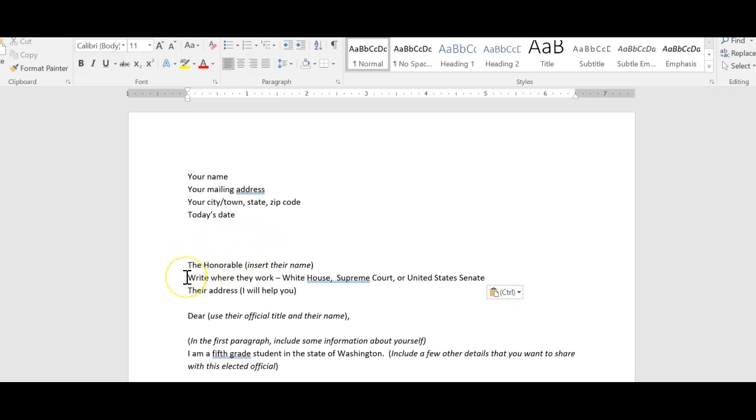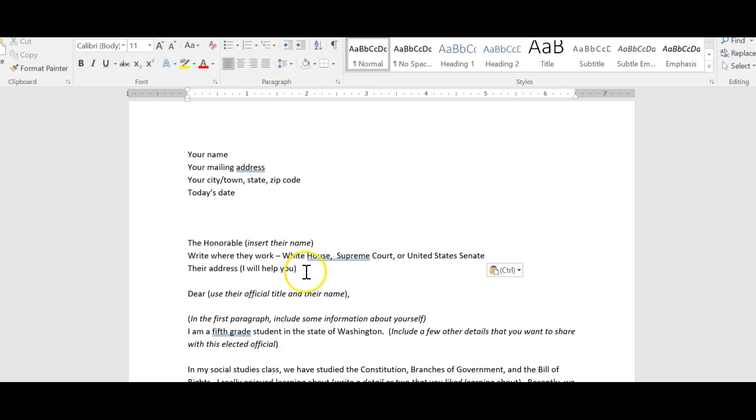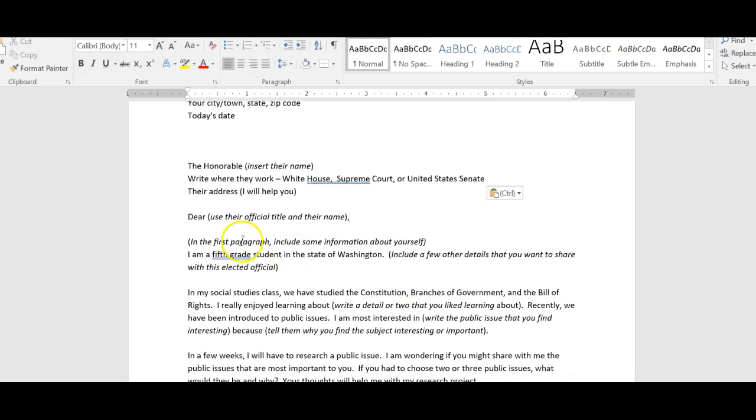The second line in this section, you write where they work, whether that is the White House, the Supreme Court, or the United States Senate. And then their mailing address, I will help you with. And then you hit the enter button 2 times right here, and you begin the letter with Dear and their official title and their name. So in this first paragraph, the information that I would like you to write is information about yourself. You're going to introduce yourself to this elected official.